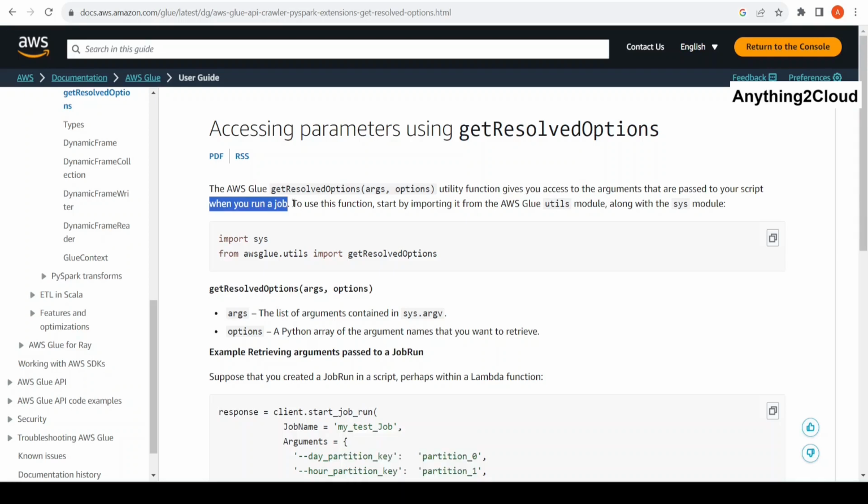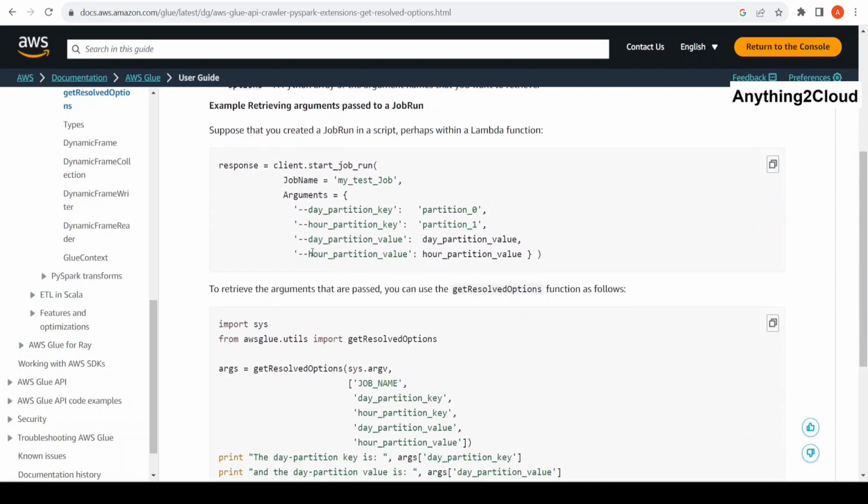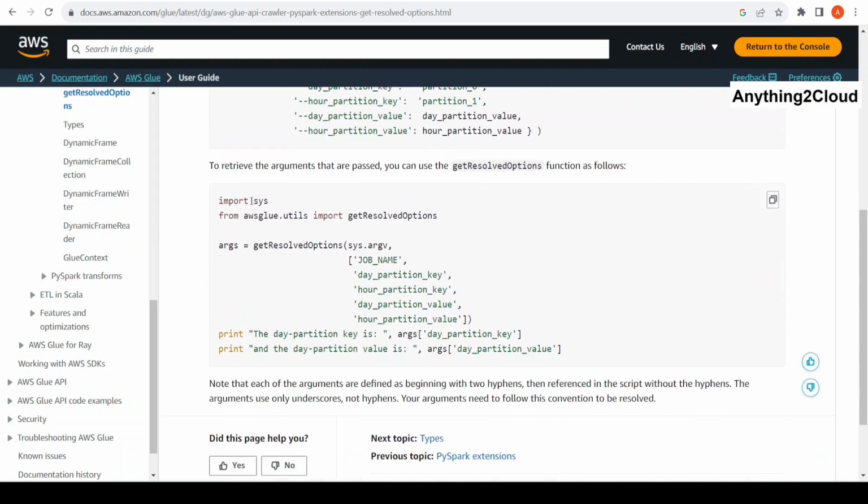With the help of this function, you can get the input parameters and use them in your processing. To use this function, start by importing it from the AWS Glue utils module along with the sys module. So we have to import these two statements: import sys, and from awsglue.utils import getResolvedOptions.